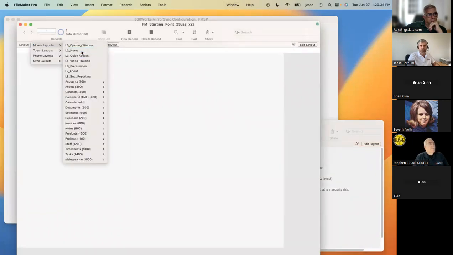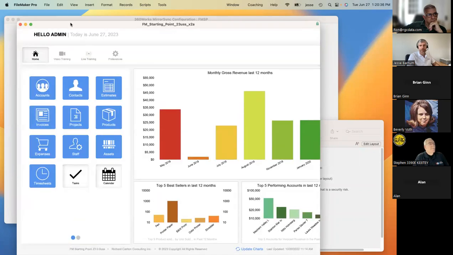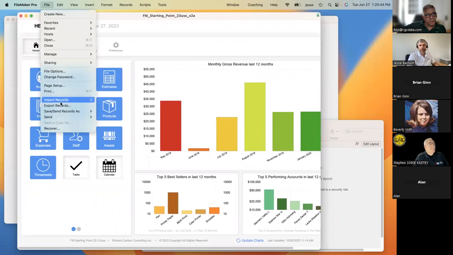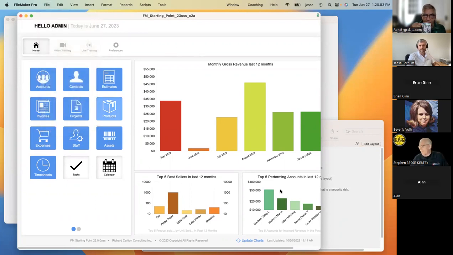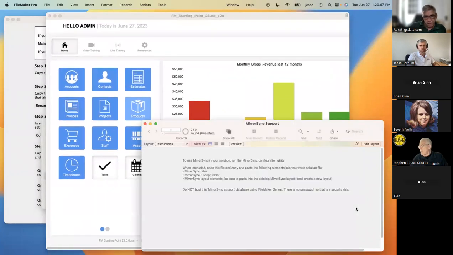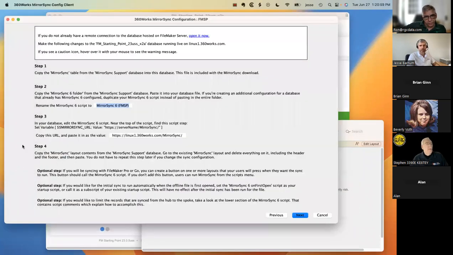That's this guy. And something I always like to check, a cool little trick, you may already know this: if I'm not sure whether a database is hosted or not, I go to the file menu, and if my save a copy as is disabled, I know this is hosted. This is not an offline copy. So that's how I know this is running on FileMaker server. So this is my hosted database that I'm going to configure. This is my support database that I'm going to copy and paste from. I'm going to follow these steps.